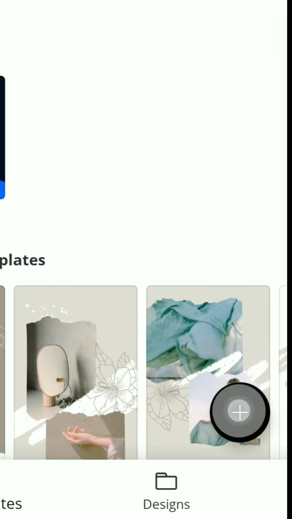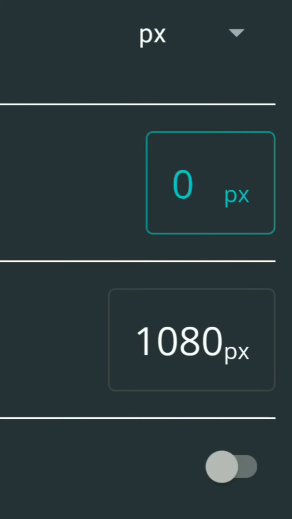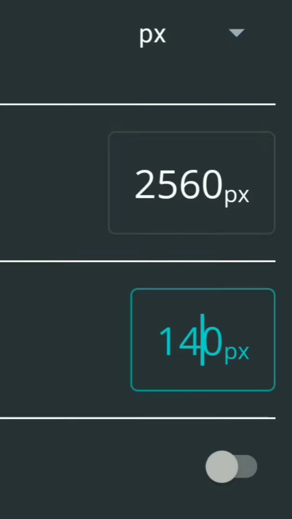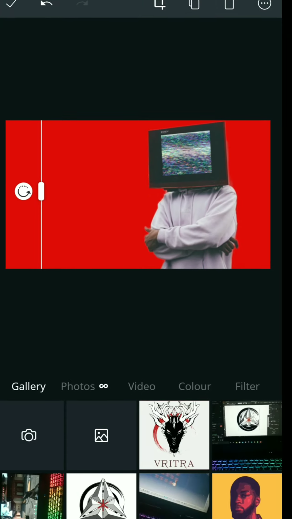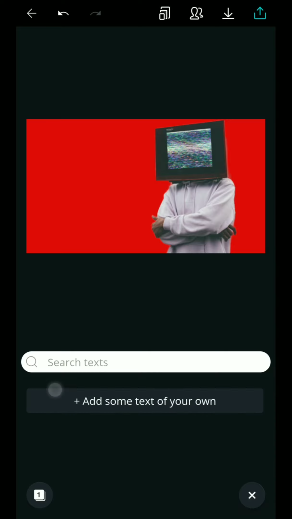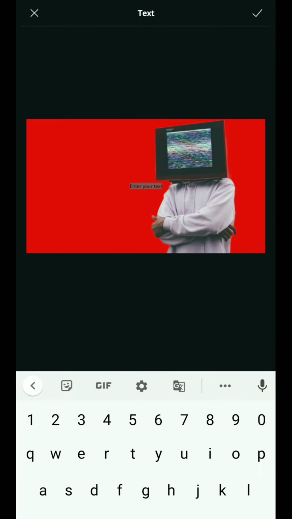Open Canva, then click on plus, click on dimensions, and change it to 2560 by 1440. Then change the color to red and import any PNG you want from the image section. Now click plus and go to text, click add and change it to "how to make".